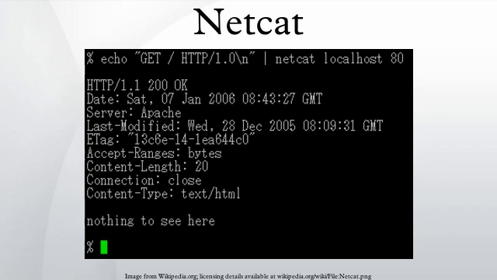nc -vnzw1 192.168.1.2 1-1000. The n parameter here prevents DNS lookup, z makes nc not receive any data from the server, and w1 makes the connection time out after 1 second of inactivity.